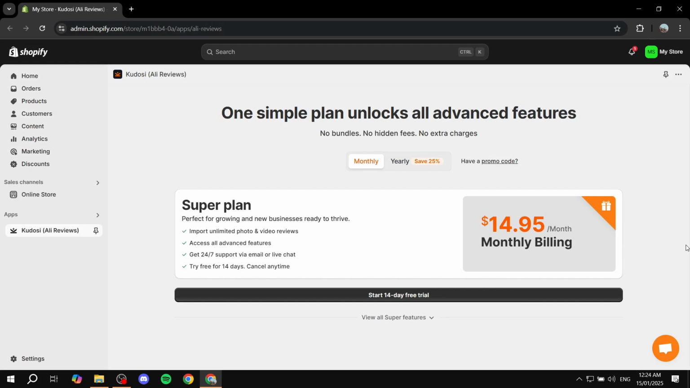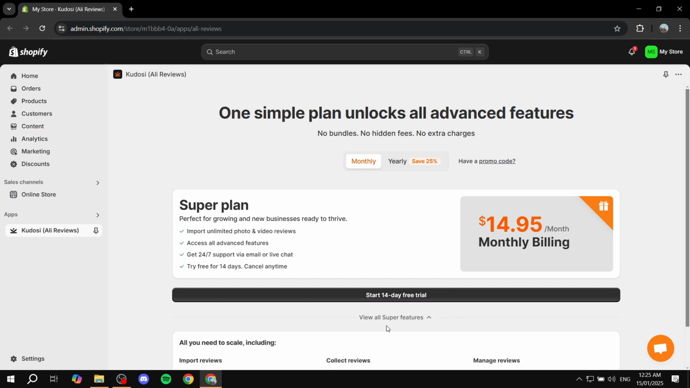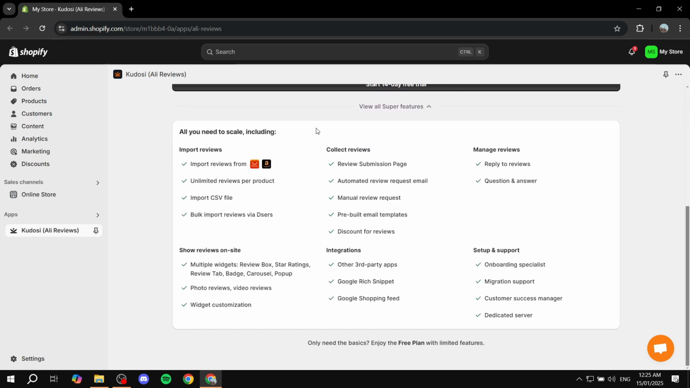Now in here, they give you two options. Either you can start a 14-day free trial for the super plan, and after the 14-day free trial, if you don't cancel, you're going to be billed $15 a month, and you get access to all the different features that they offer. Or you can go for the free version, which is a little hidden, but you can find it if you click on view all super features. If you click on that, this is going to open up. You just skip ahead and you can see "only need the basics, enjoy the free plan with limited features."